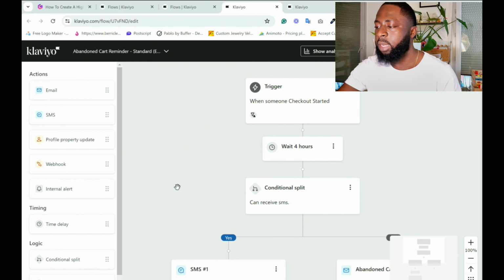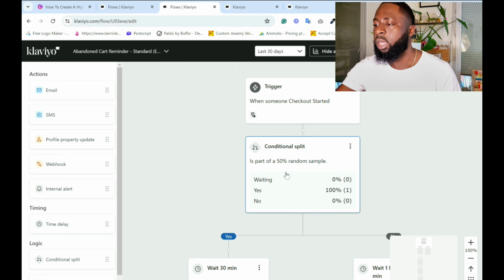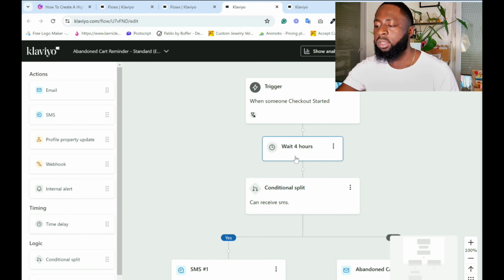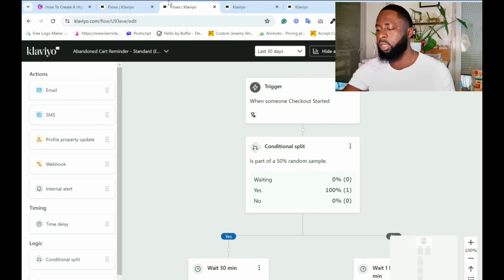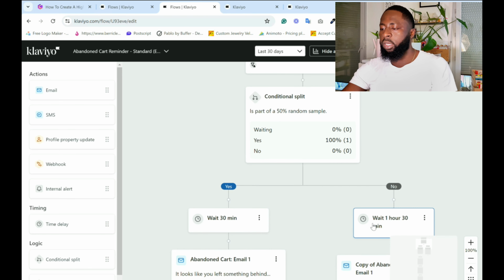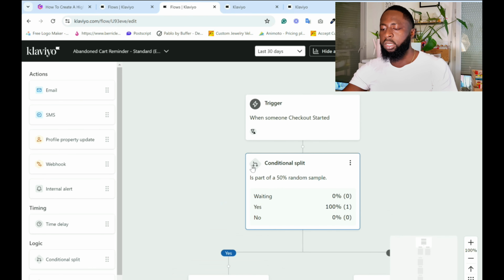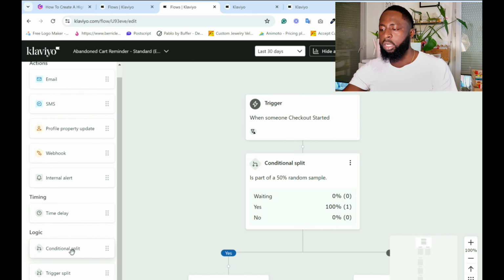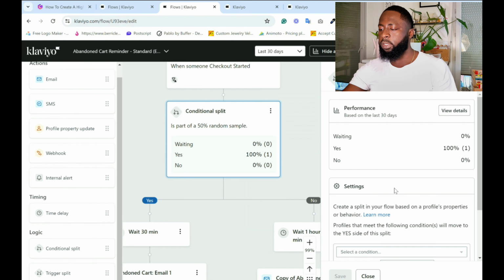So testing the time is quite easy. You basically just want to come here. And so here by default, the first one is 4 hours. So let's say I want to test timing. In this case, we always like to start with something around 30 minutes to 1 hour. So here you just want to have a conditional split. To do that, you just want to drag the conditional split and you want to have it at random sample. Random sample is going to be 50-50.